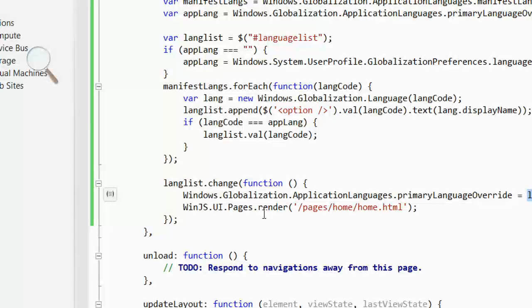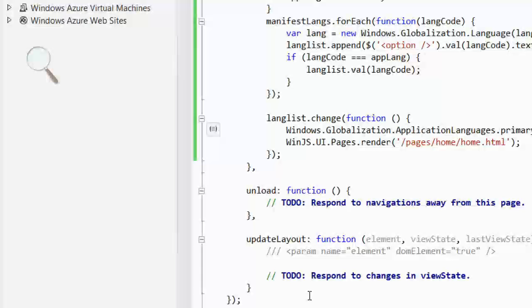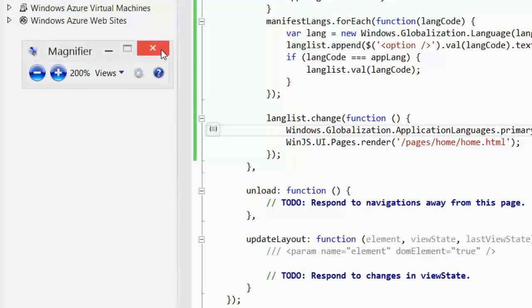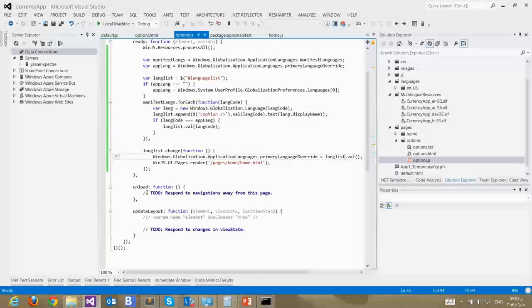WinJS.UI.Pages.render, which refreshes the HTML page. So it will be reloaded, and the resource strings are reloaded. And the primary language override will be remembered across sessions. So it's a persistent value, and it will work between user sessions. And that's it. That's all what I needed to do to let the user change his language preferences.